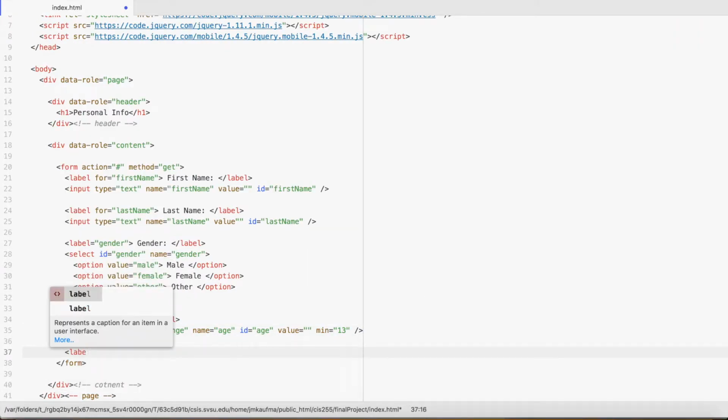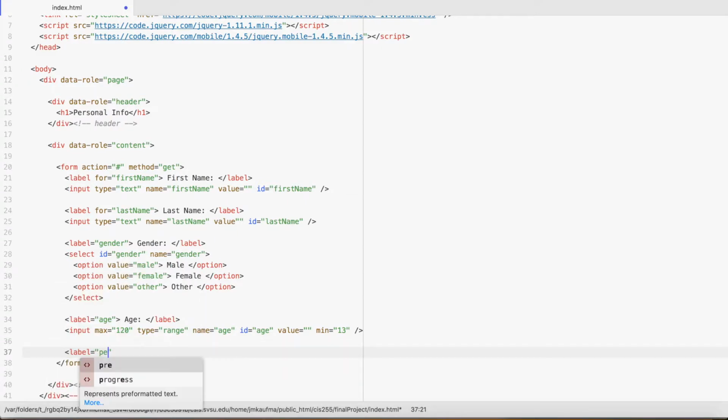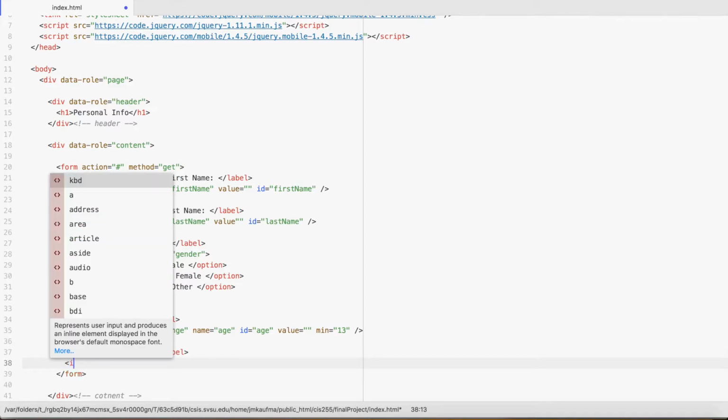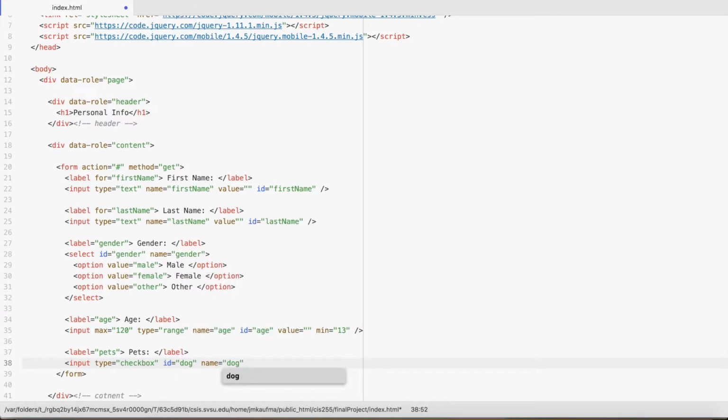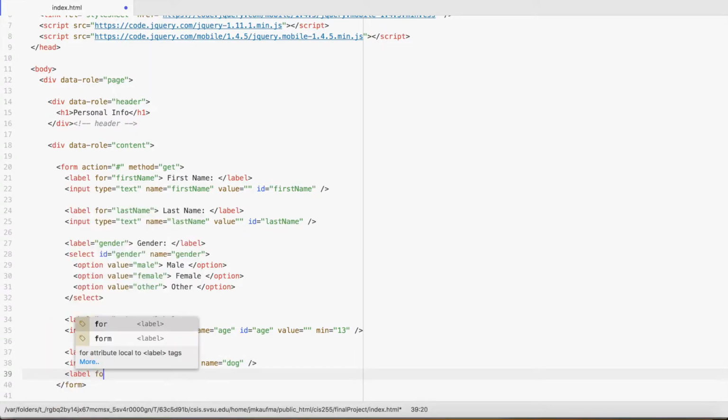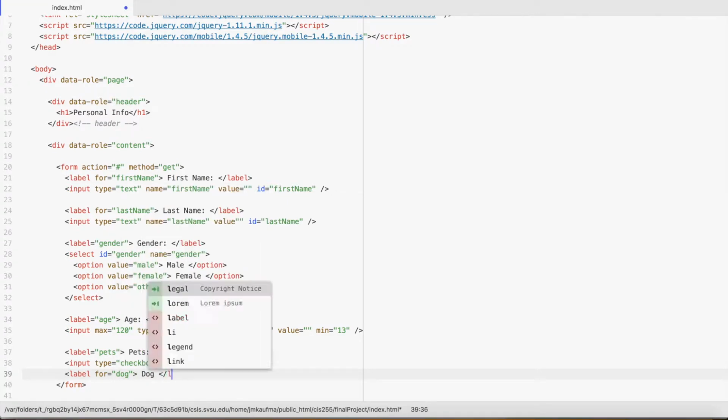So we'll say label equals pets, and give it some text. We'll say pets, and close the label. And for this, we'll say input type is checkbox. So it'll give the user the opportunity to check multiple pets depending on which pets they have. So we'll say ID equals, we'll say the first one is dog, and we'll give it the name also of dog. And then we'll close off that option. And then we're going to give it a label. So we'll say label for dog is dog, and close that label.